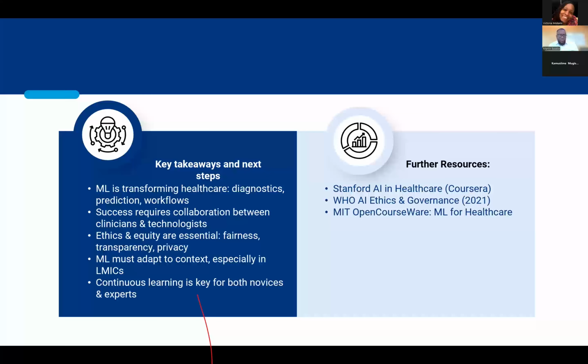So we all know that machine learning is transforming healthcare in all aspects. The success of this really requires collaboration. At the center of all this, we have to make sure that safety, ethics, and equity are very essential in all that we do. And this might be the only chance we have to improve our healthcare systems as the global south.